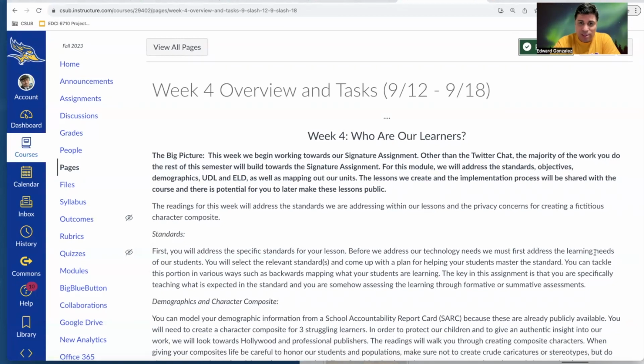So the big picture is that as you begin working on your signature assignment, other than the Twitter chat, the majority of the work that you do the rest of the semester is going to build towards the signature assignment. So for this module, we address the standards, objectives, demographics, UDL, and ELD, all while mapping out your student or your units. These lessons and the implementation process are going to be shared within the course, and there's potential for you to later make these public as well. And I'll give you more information on that.